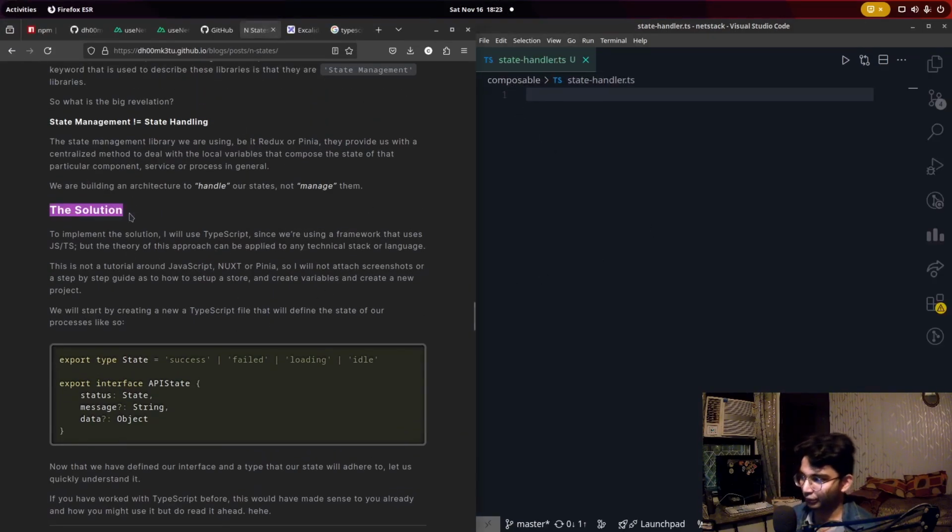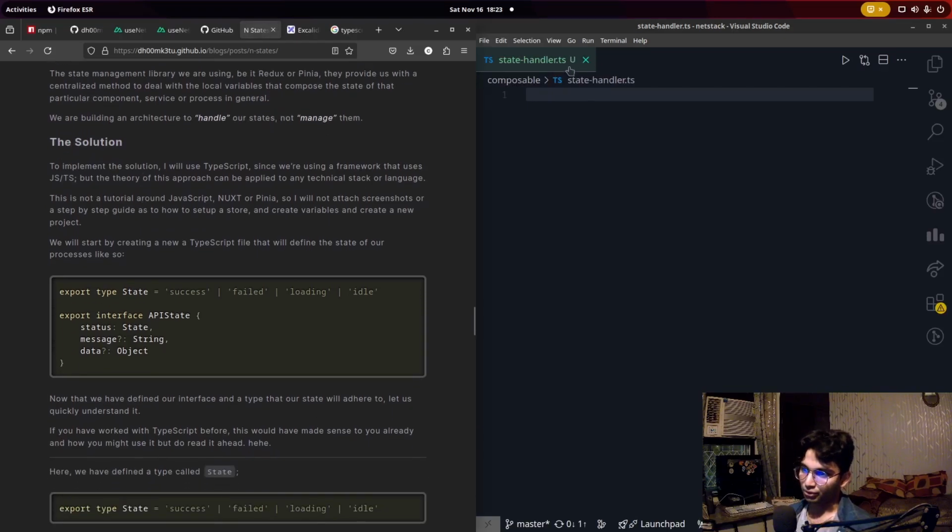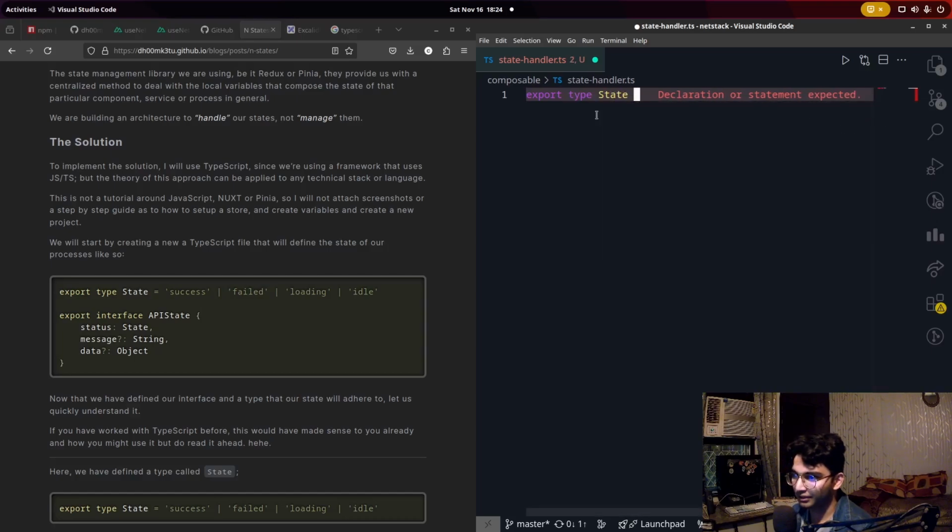The solution is that I'm going to use TypeScript for this. You guys can use JavaScript or PHP if you want problems in your life, but you'll have to implement it in a different fashion. Anyhow, the first thing we're going to do is create a type. I'm going to export it, and let's just call it state. It can have three possible values that we discussed.